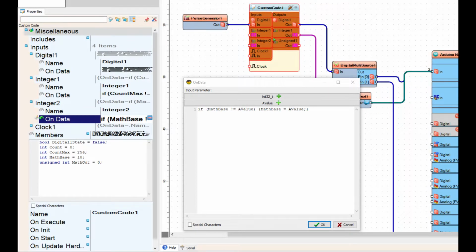Okay, and then in the integer 2 OnData, we're going to be checking to see if math base is not equal to the a value data coming into the pin, and if it's not equal to it, then we're going to set it to that.